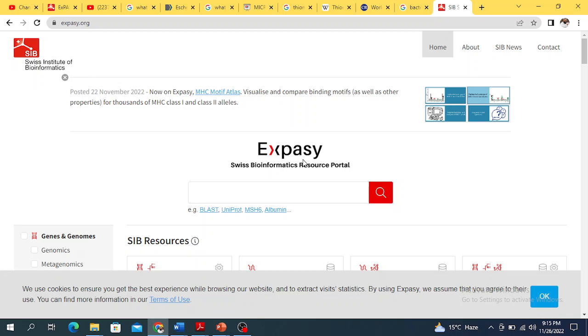Now, this Expasy is actually a portal. It is not a database. So the major difference between a database and a portal is that a database focuses on a particular thing, but a portal provides you access to many different kinds of resources and many different kinds of databases. So when you talk about the Expasy, you are actually dealing with a portal and not with a database. Now, this Expasy is governed by the Swiss Institute of Bioinformatics, and it gives you a lot of information.